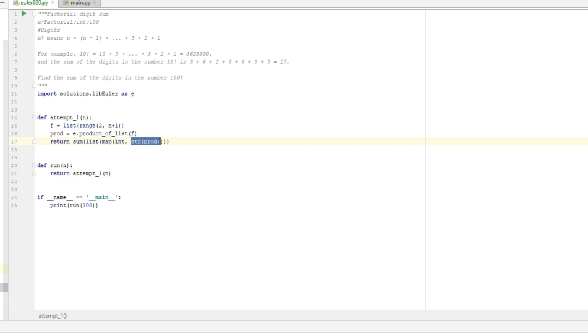So we make a string out of whatever our product is. Then we map an integer function over it. This should explicitly break this down into its individual digits, because under most circumstances Python will see strings as a list of characters and the map function maps over lists. The map will return a map object, so this needs to explicitly be converted back to a list, and we take the sum of that, giving us our answer.